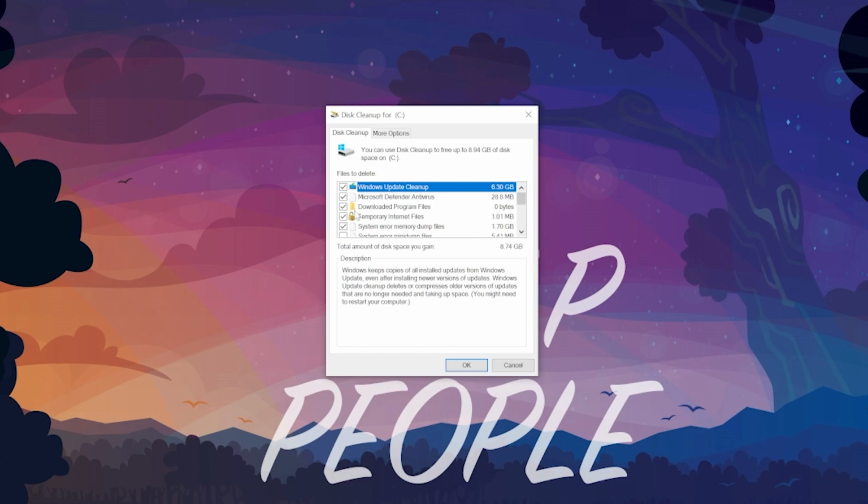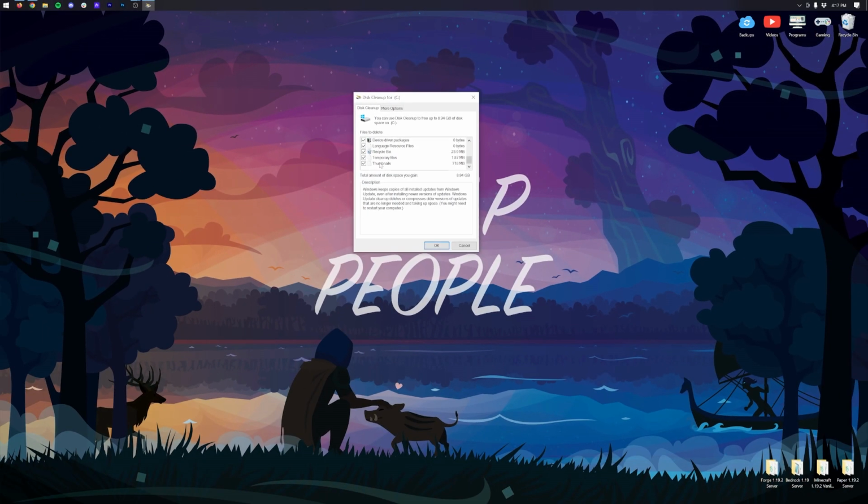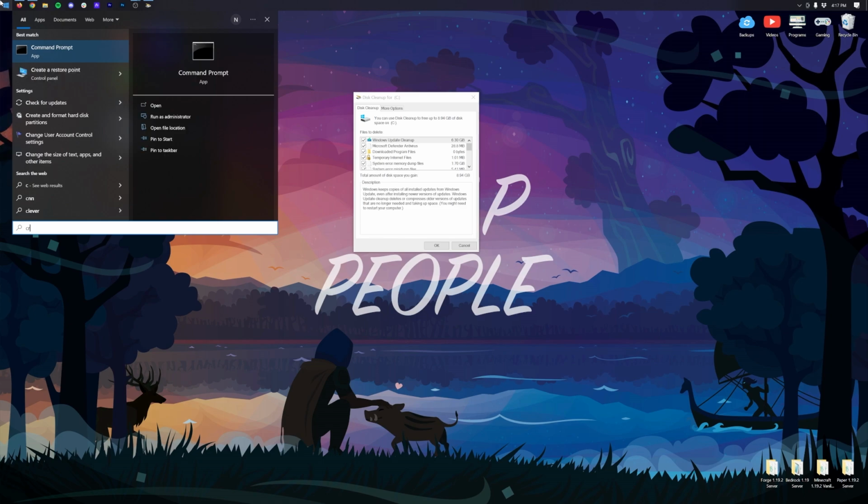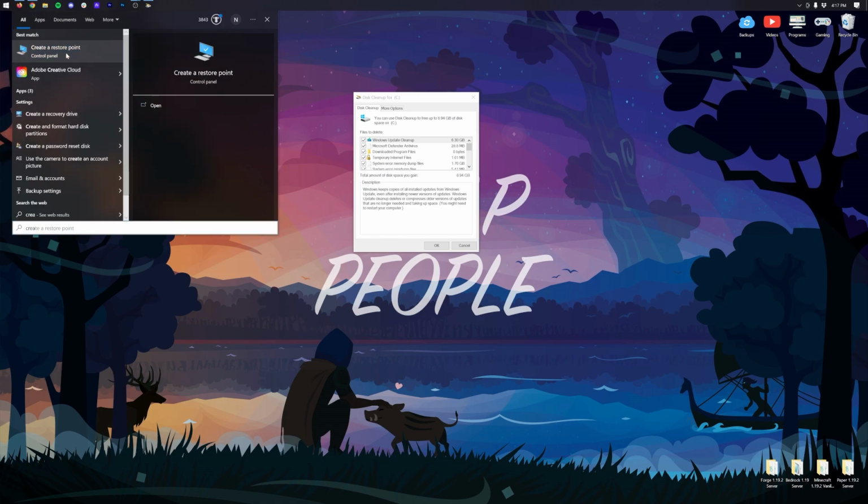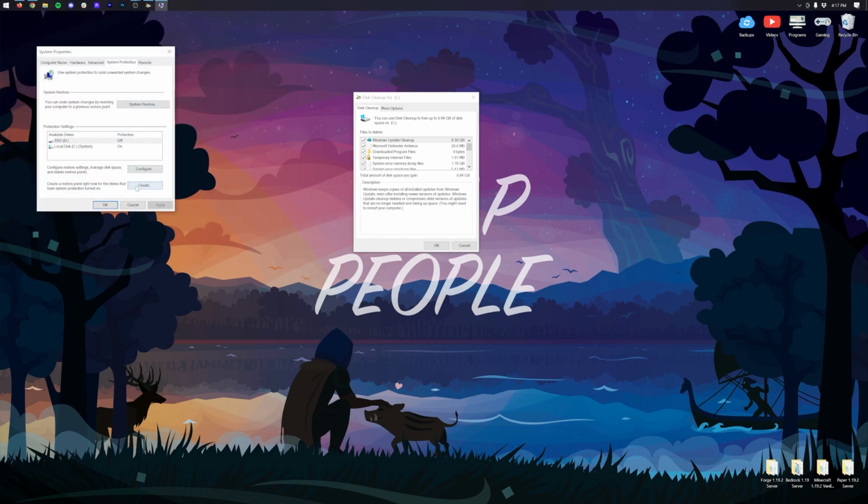What this is going to do is clean out everything on your computer that you don't need, as far as temporary files, as far as everything else. I personally just check all of this and I've never had any issues, but you could quickly create a restore point. Just search create a restore point in the Start menu. Open this up and click Create here. If you do have any issues, you could always system restore back to that restore point.